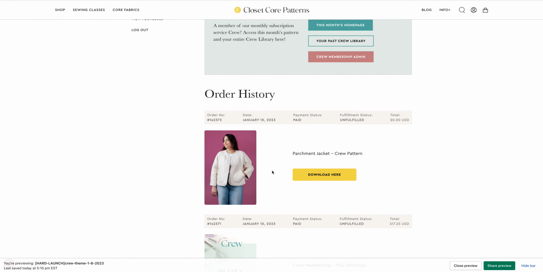Every month, just go in and download that pattern, even if you don't want to use it right away, because it saves it to your account history. And then if you go and cancel your Crew membership at a later date, you still have access to it. We have a policy that once you cancel your Crew membership, we are not giving access to past patterns that you had access to when you were an active member.